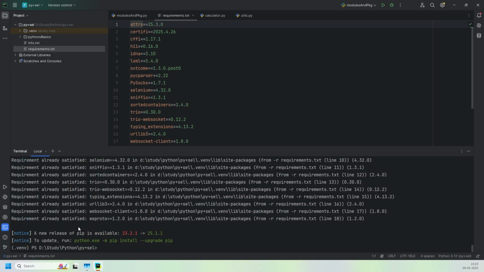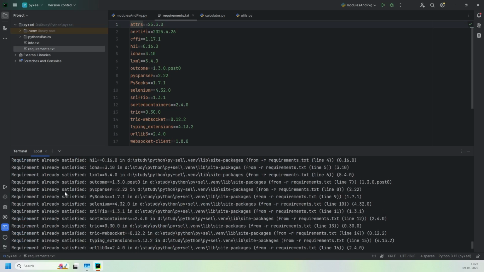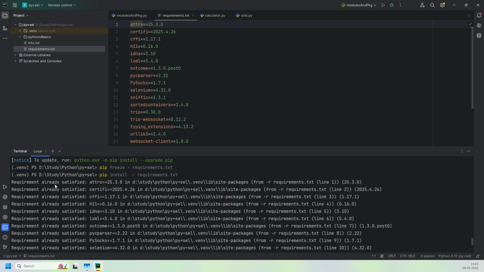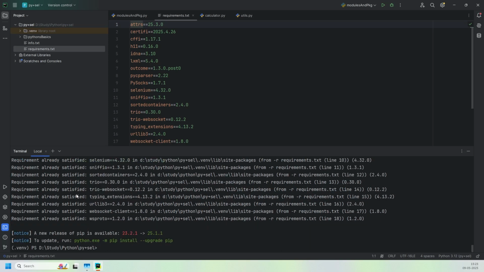For now, I have all of the libraries installed with me, so it says requirement already satisfied. If there was some library that was missing, it would directly install it for me.